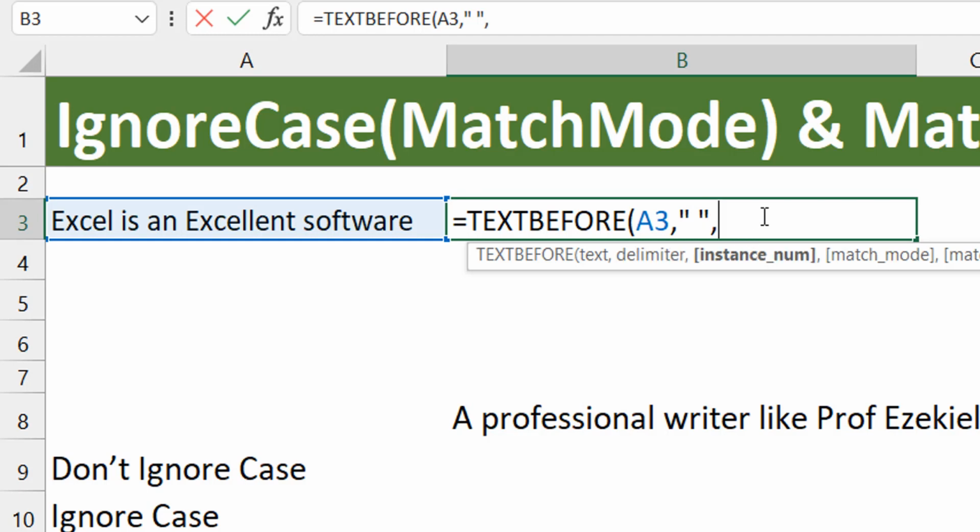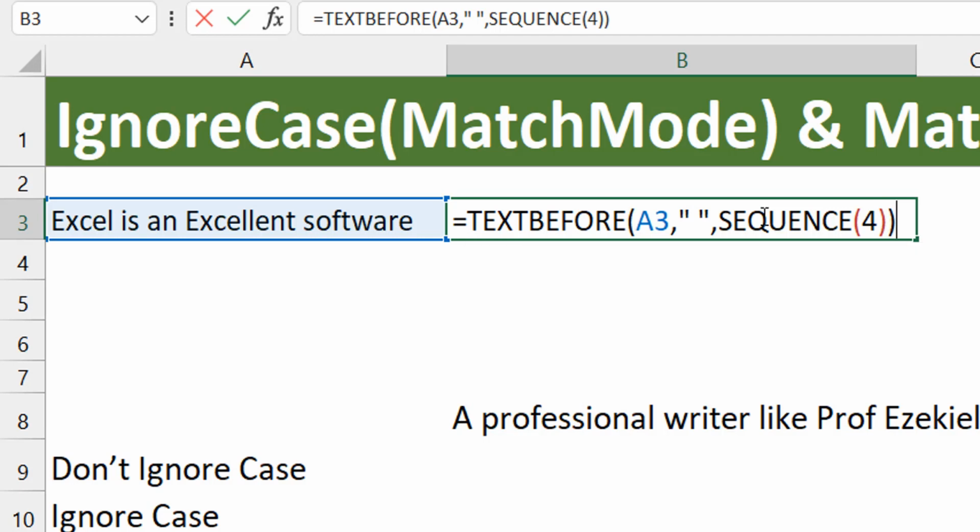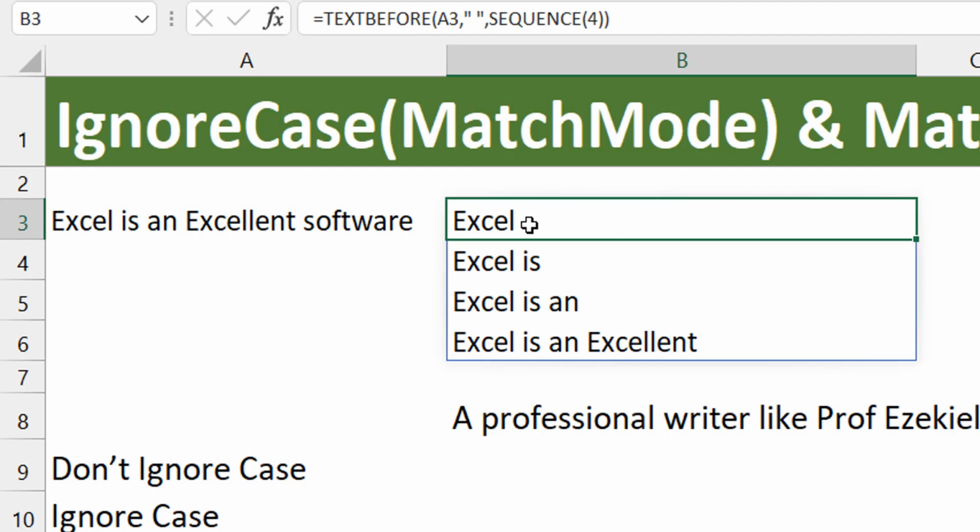So I could decide to do instance number and type 1, 2, 3, but I could just use the sequence function, so I get everything all at once. So I could do sequence and do 4. So meaning that give me before the first, the second, the third, the fourth. Let's leave the other arguments for now. So do you see that? So Excel, that's just before the first space. Excel is before the next, and so on. So that's really how it works. I just decided to do everything at once.